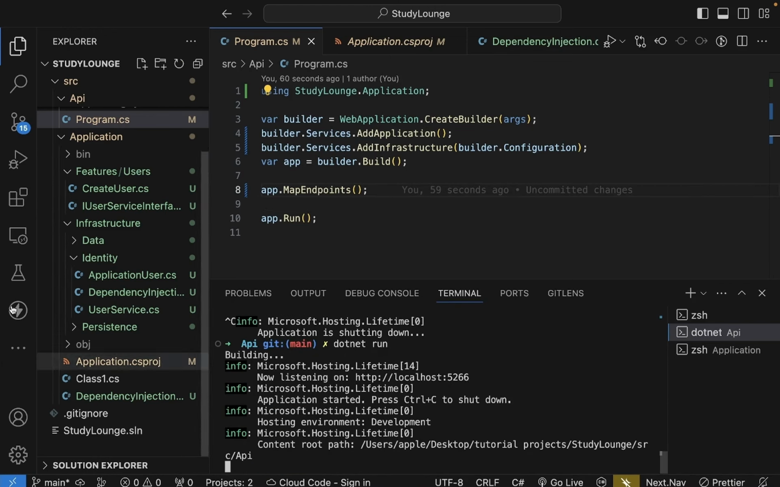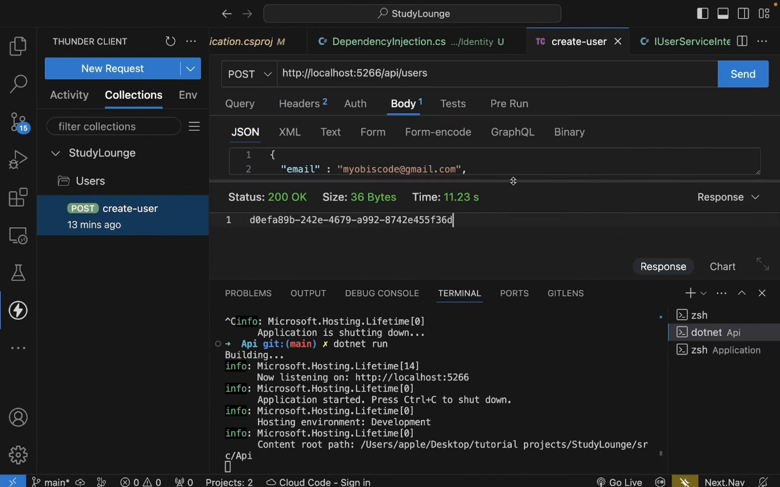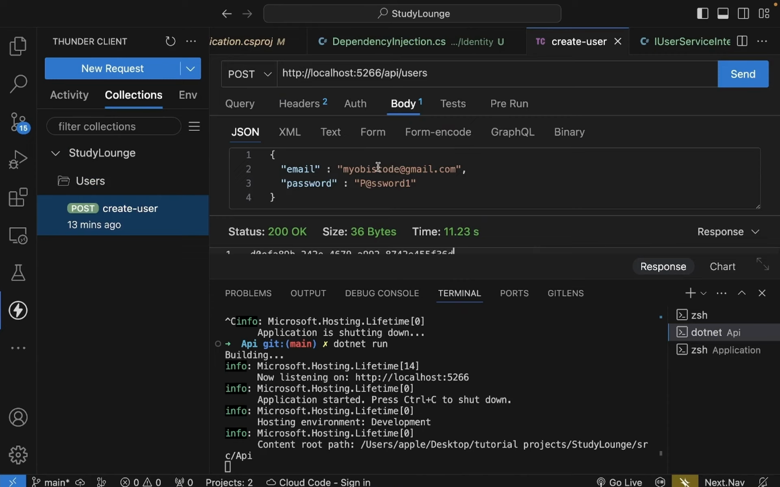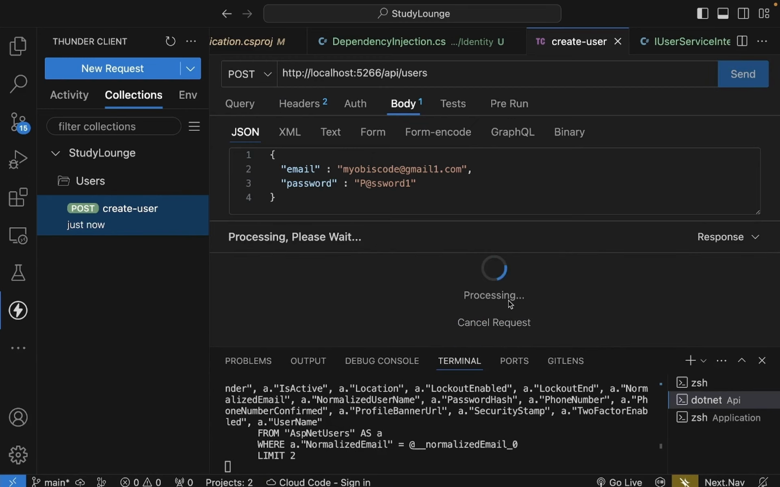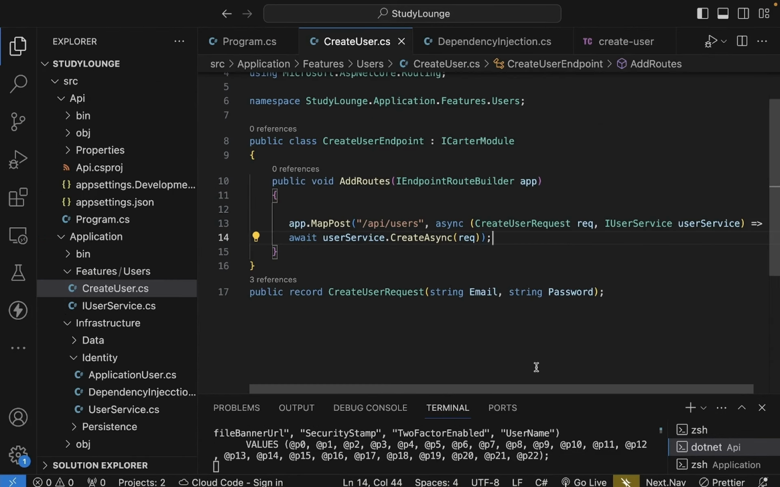All right, so go to Thunder Client. Test this again. Okay, let's add digits to our email just to give it a distinct feature. Let's send. Our endpoint is working perfectly.